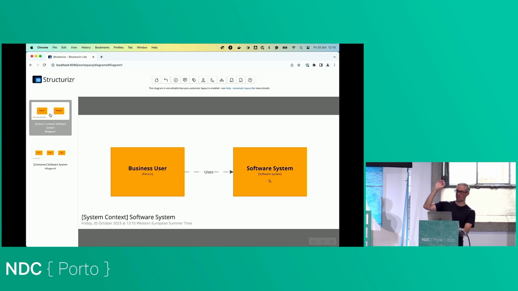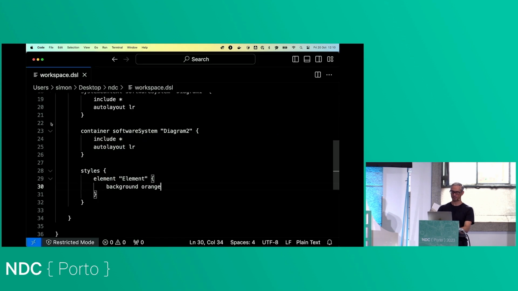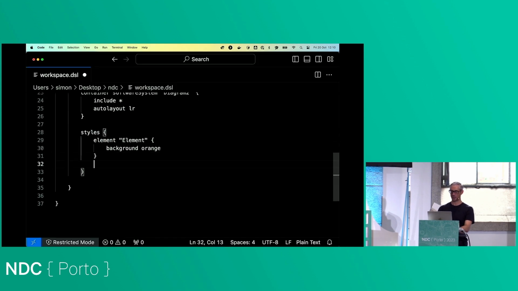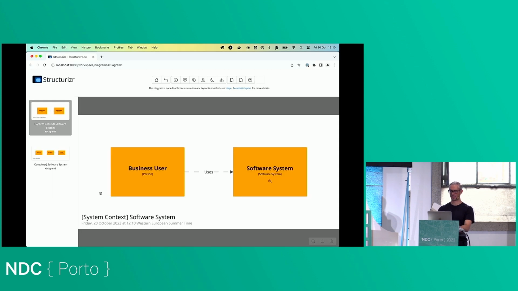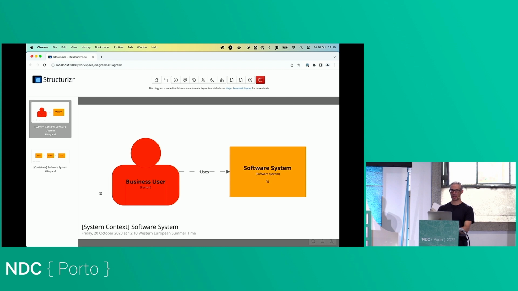If we only want to change the shape of the person, we can do the same thing. We can create an element style for the person tag. Background orange, red I think is a color, and shape person. So now we've changed the color of all people. If you have a nice corporate color scheme, you can just write yourself a bunch of styles and have this applied to all of your diagrams super simply. Or you can disable it and override it, of course.